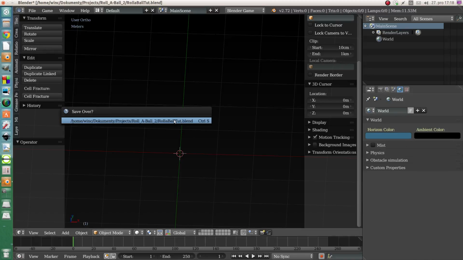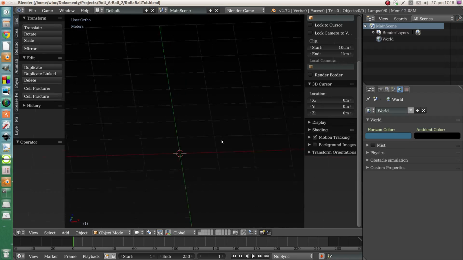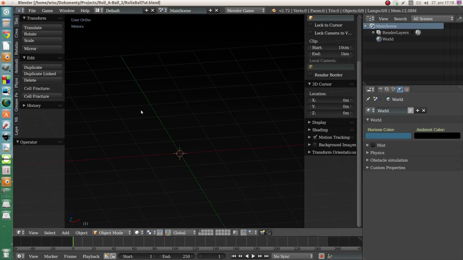So I will save it with Ctrl S, and this layout of windows is good for modeling, sculpting and such, but not really for making the levels and game.